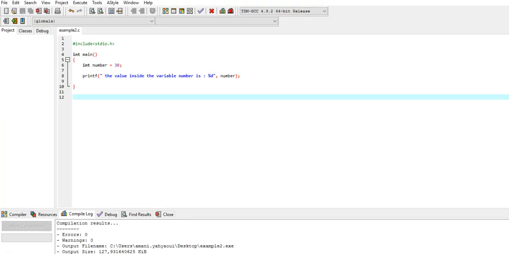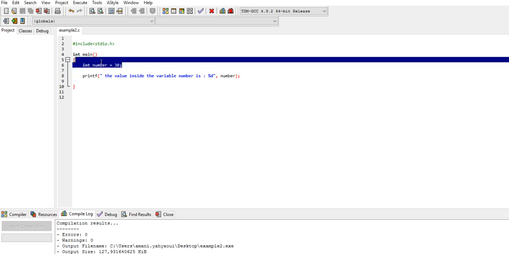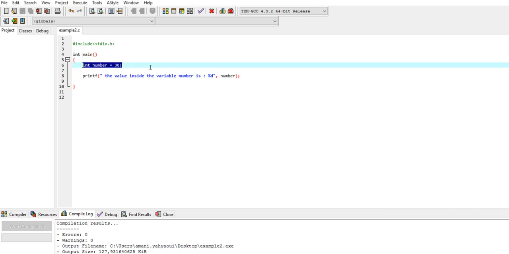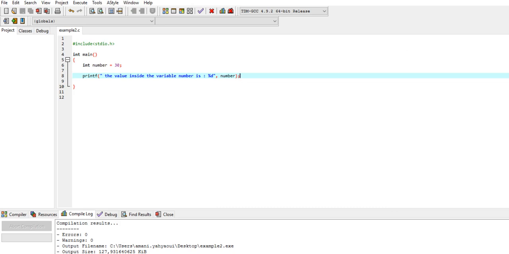So this is how we can show, or print, the value inside the variable. Now we will see how we can change the value of this variable. For example, in the first step, I wrote int number equal to 30. I print the value. Now I want to change the value of this variable. It's so simple, it's not complicated.